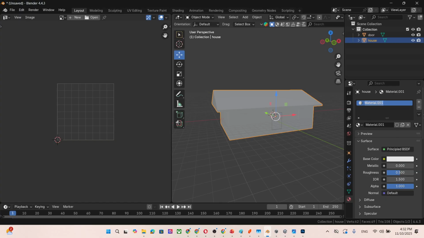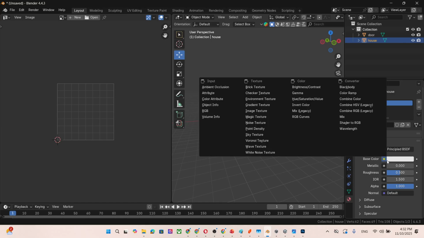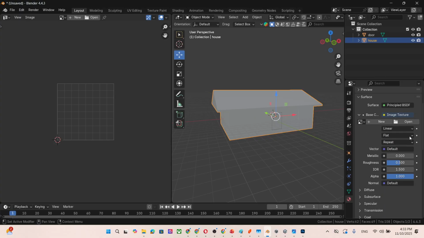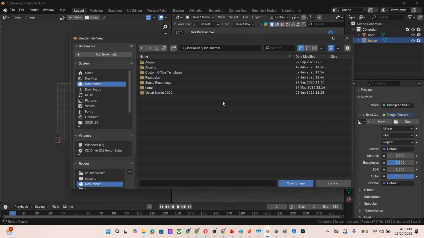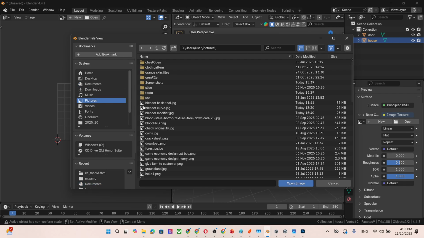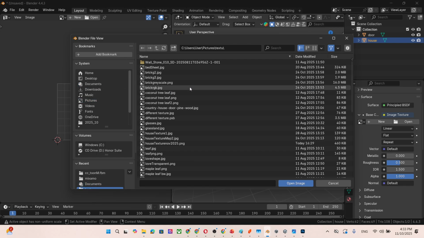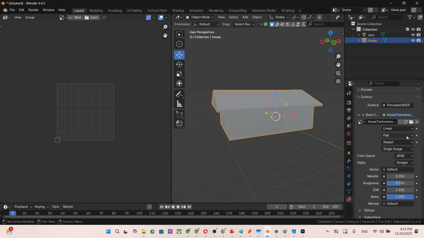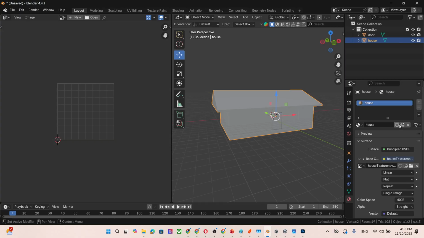You can rename this one as house. Go to your base color here, click the circle, and choose Image Texture. Then you open your image. Where did you put your image? Okay, open the image.